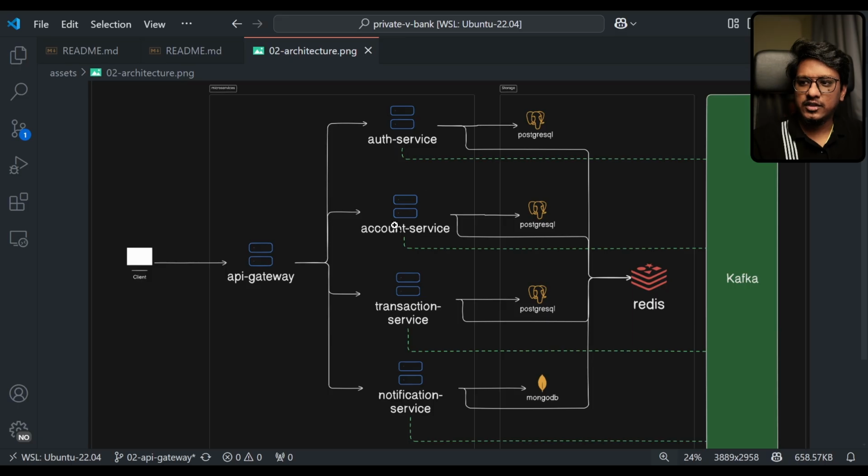For auth service, account service and transaction service, currently I'm going with Postgres database, and for notification service we can use MongoDB. Apart from this, we're using Redis to store auth information and also some transactions info to process transactions. And to support distributed transactions, we'll be using Kafka. Kafka is not only for this case, but with the transaction service, it will be heavily used for transactions.